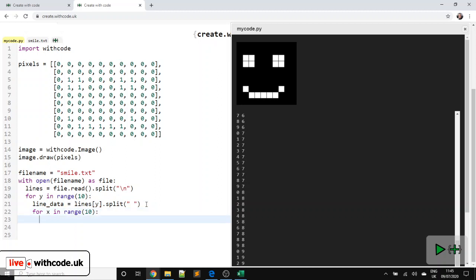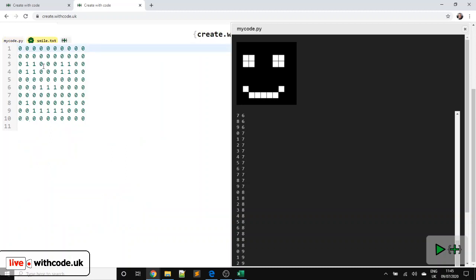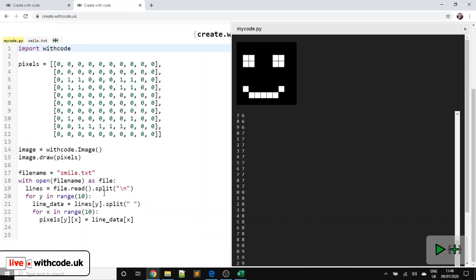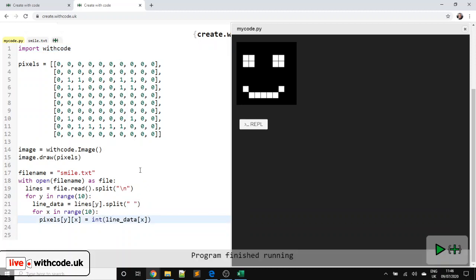And then when we loop through each column using our x coordinates, we can just set the pixels data. So this pixel global variable, we can say the y coordinate and the x coordinate to get to whichever one we want to change is equal to the line data at the x coordinate. Now we have a problem here because when we read this from a file, it's going to be treated as a string, and we want it to be an integer value so we can display it properly. So we need to convert it to an integer first. Okay, let's see if it works.